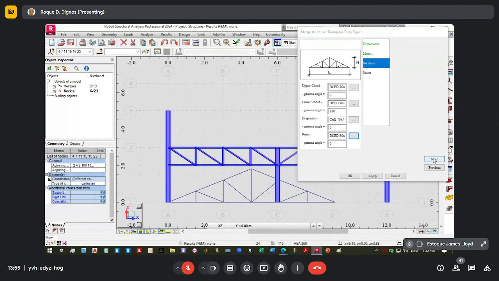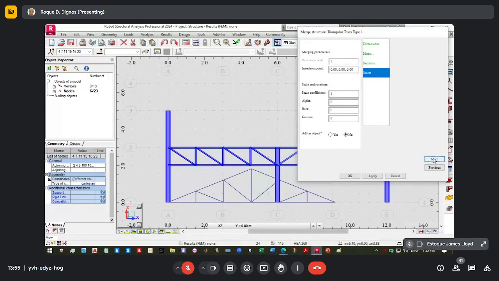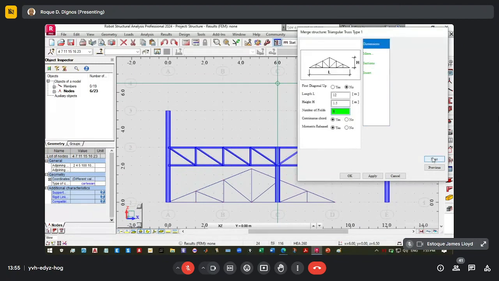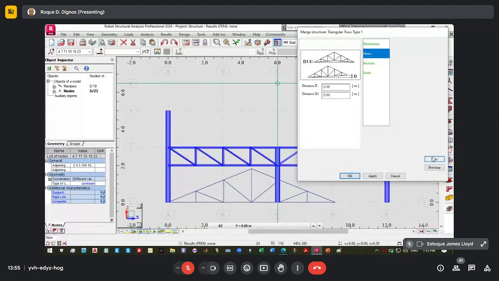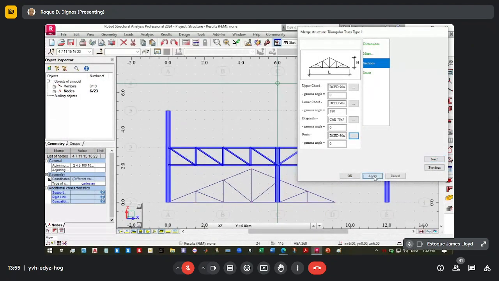So next, insertion point is at the top of the column. So right there, X0, Y0, and Z5. And looks good. Now we are ready to apply.